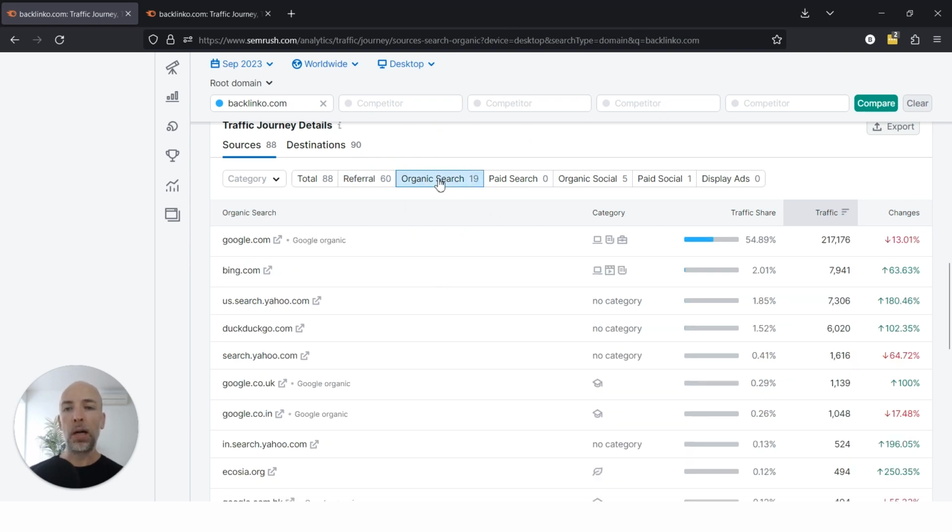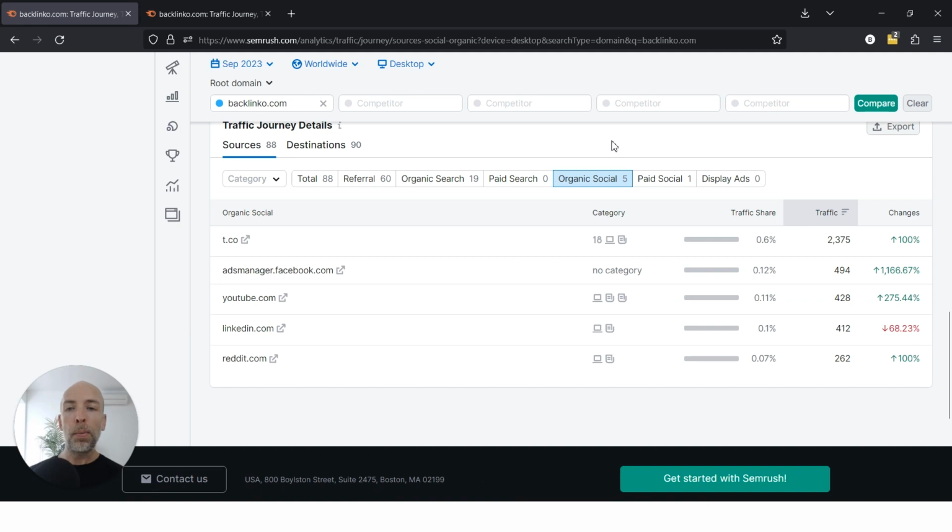Another tab that can be really helpful is organic social, because this can show you which social networks are generating the most traffic for that site. This can also be helpful for saying, okay, this site's getting a ton of traffic from Reddit. Why aren't we doing anything on Reddit? Obviously, there's a community on there that are interested in what we're doing, so we should be there too. Or maybe it's the opposite, where they're not on Reddit and they're on a different network. Why can't we be on there?